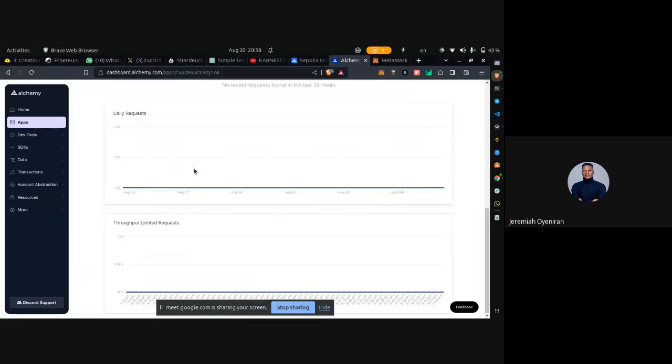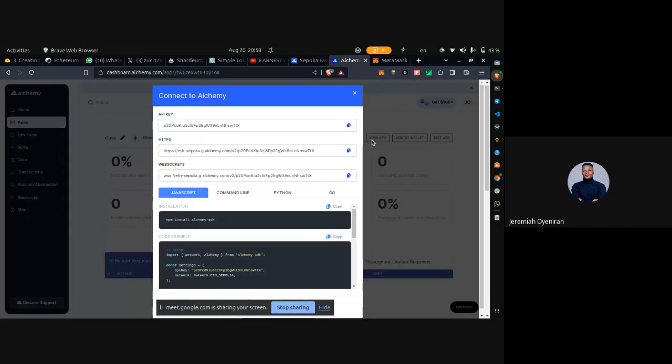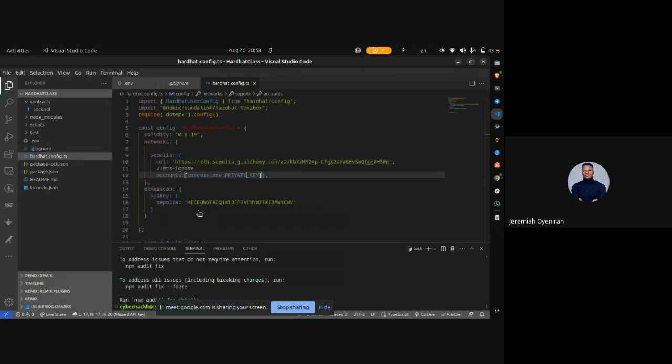So how will I get my API key? You can just copy this API key or try to use the link. I prefer using the link rather than the keys, because these keys have so many issues sometimes. That's why I prefer using the link directly in my config file. So I just paste it inside the URL.